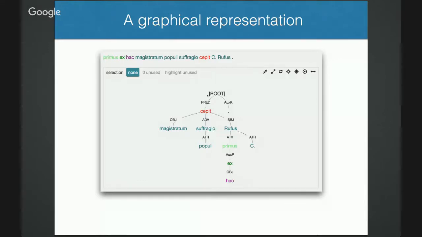If we focus on the tree, you can see here that the root, the linguistic root of the tree, is the verb cepit, whose label is pred, meaning predicate. So we acknowledge that the main verb of a sentence has a special role within the sentence, because it is on the basis of this verb that we can know, or we can expect, other elements.